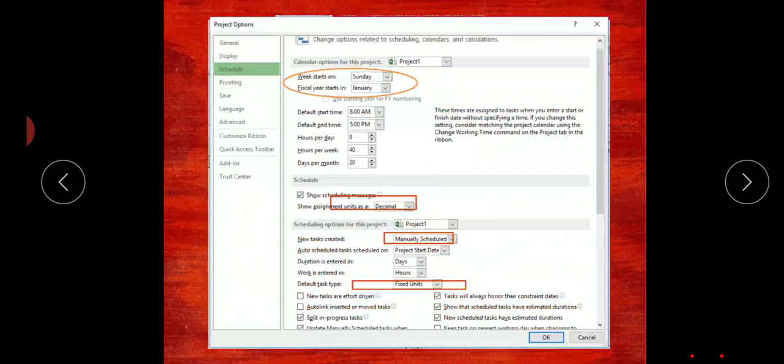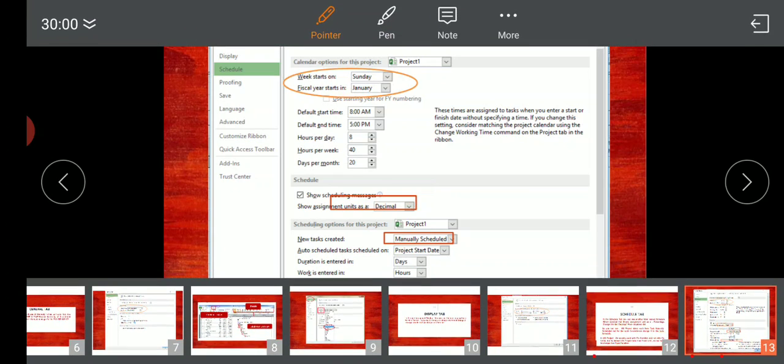In the schedule you are able to see the first one is your week starts on and year starts in. This is again an important option. We'll see how we make the setting. The second one is show the assignment unit as a decimal or percentage. What exactly does it mean? Suppose for an activity, out of 10 labors, only 5 labors are working. If it is decimal, it will show the number 5. But if you select percentage, it will show 50%, because out of 10, 5 are working. When it is percentage, you get confused until you are adapted to the software. So this is one more important thing that you have to change.